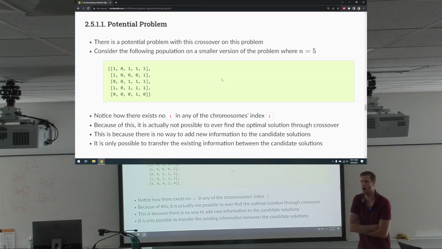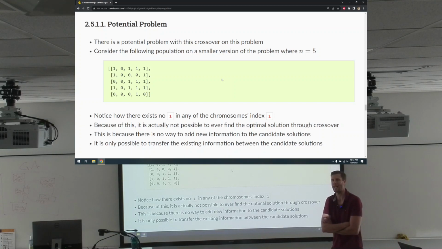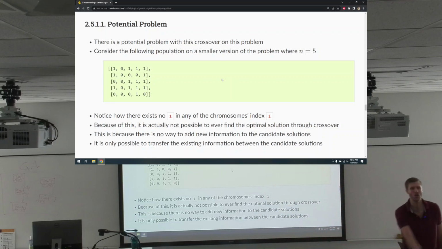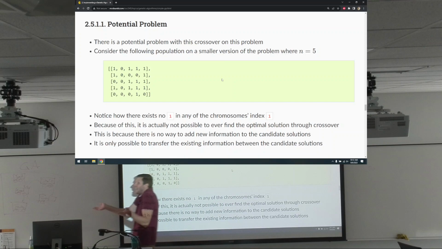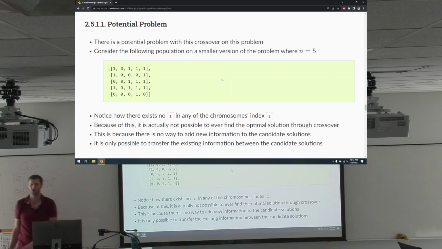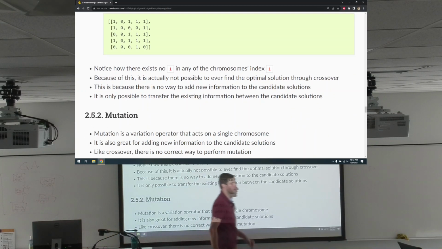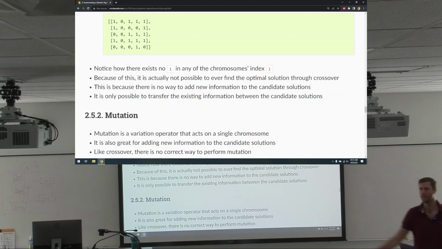And that's because all it's doing is exploiting what's already good. Currently, there's no way to add a 1 there. There's no way to add new information to this population, to any chromosome in this population. So we can never find the best optimal solution through crossover alone. All crossover can do is transfer existing information between what's already there. We can never add anything new.